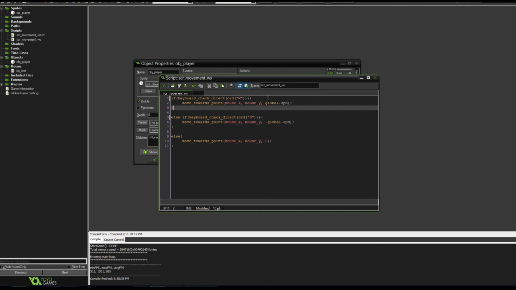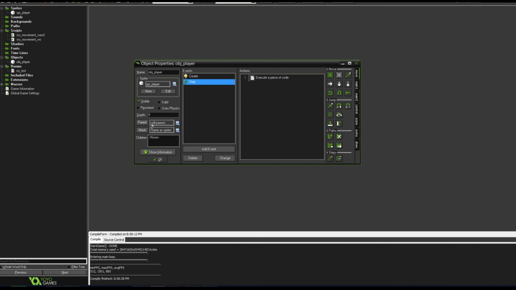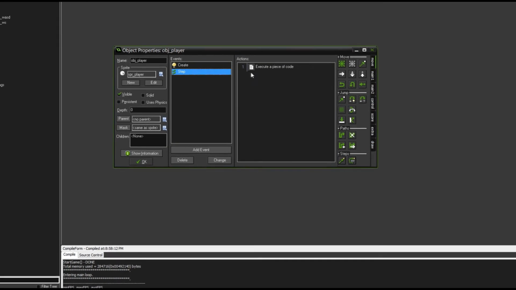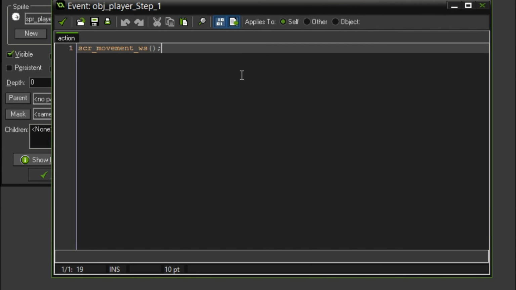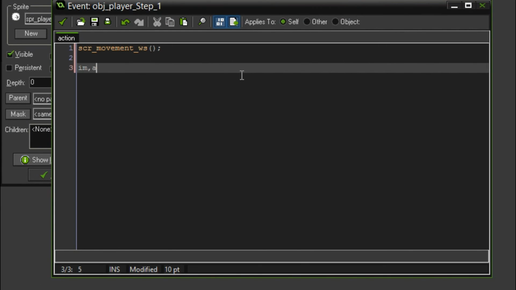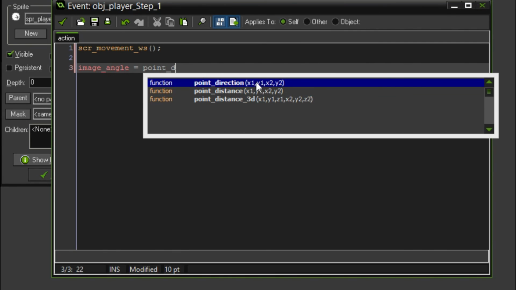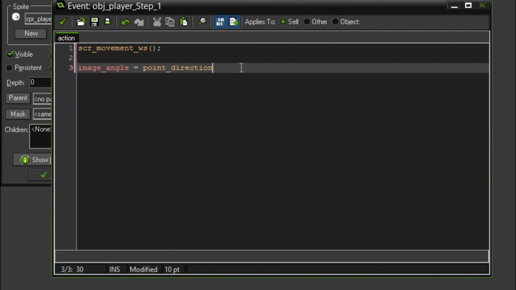So the next thing we want to do though, guys, is we need to make it so that the player actually looks towards the mouse. So the way we can do that is we can do image underscore angle. Now this is another predefined thing. So the image angle, so this is like the player's image angle, is equal to point underscore direction. Now the way you want to do this one is you want to do x, y. So these are the player's x and y, and then you want to do mouse underscore x and mouse underscore y. So this will fill in the 4 things required for it.